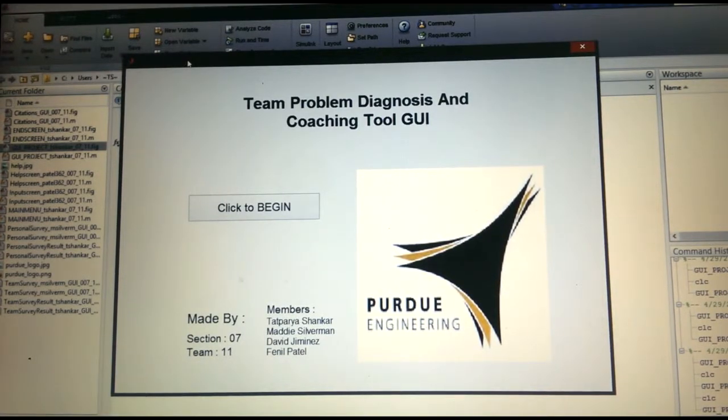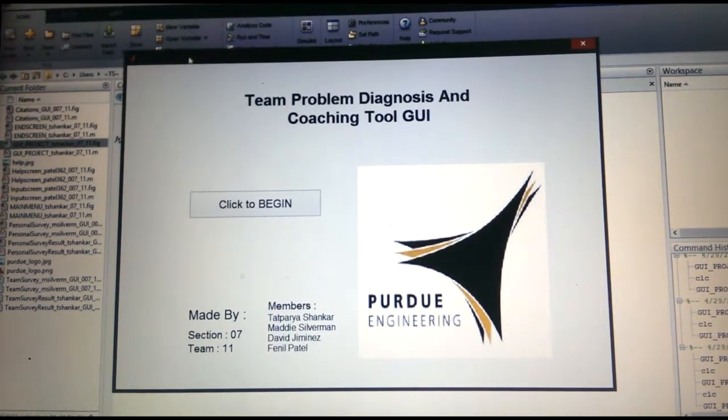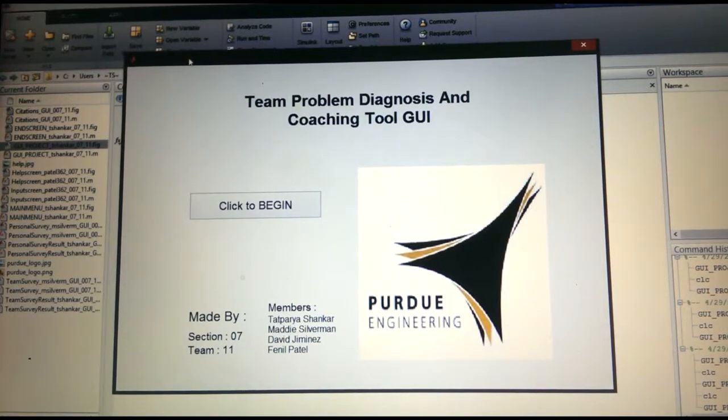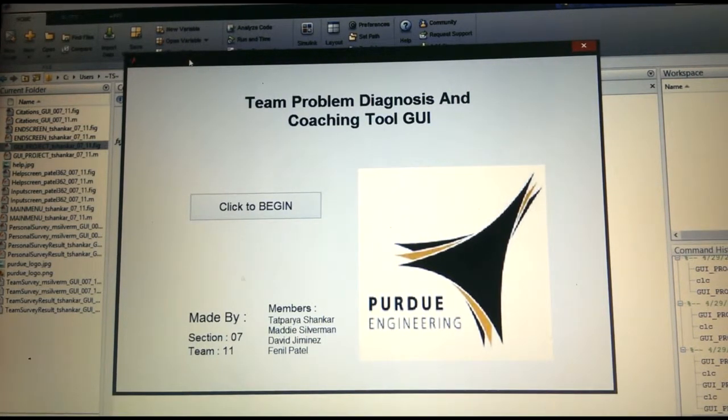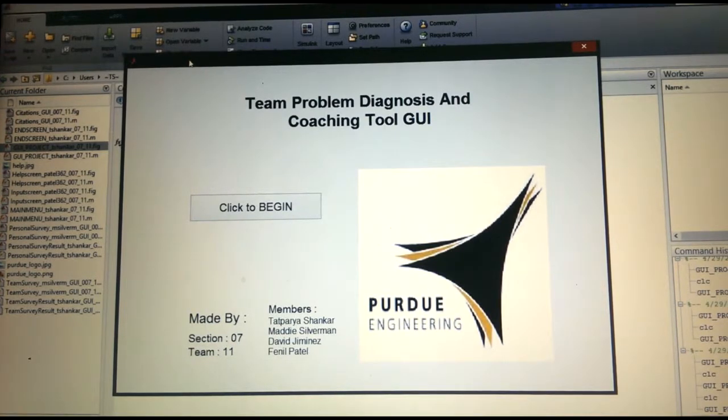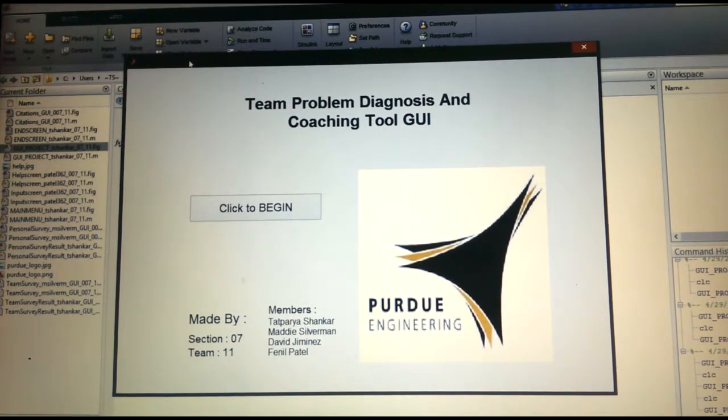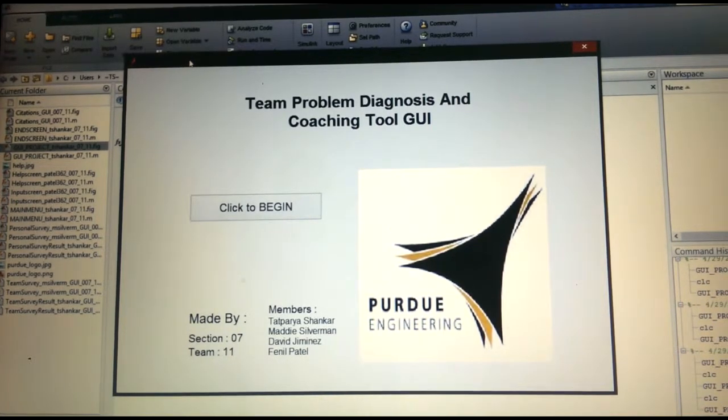Welcome to our GUI demonstration. The GUI we made is based on the team problem diagnosis and coaching tool. The team members responsible for this project were Tatparya Shankar, Maddie Silverman, David Jiminez, and Fenil Patel. We're in section 7 and team 11. Now let's continue with our demonstration.